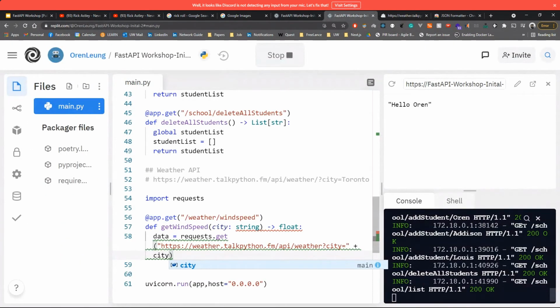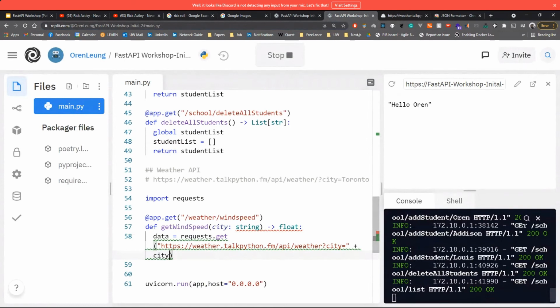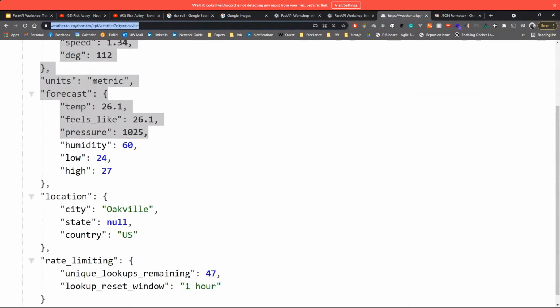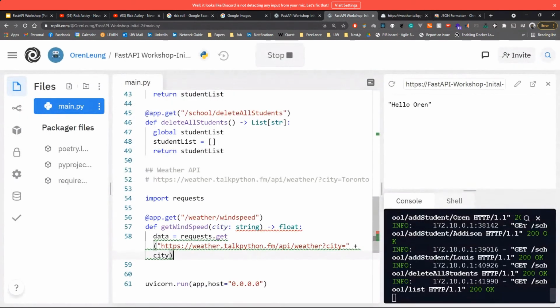So basically what we're doing right here is we're getting this request, and instead of typing it in our browser, we're getting this through Python. So next, we have to parse it. Python provides us with a nice method. All we have to do is .json, and that's it.